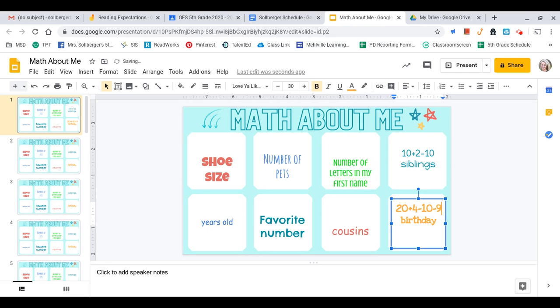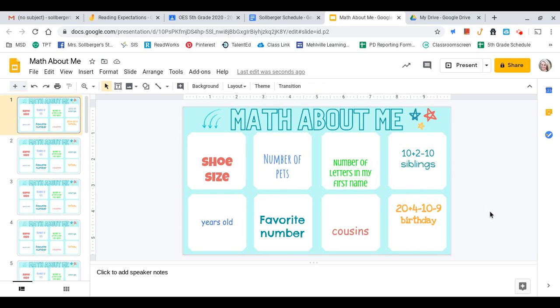So let me just work through it again. Remember, I need to get to the number 5. 20 plus 4 is 24. 24 minus 10 is 14. And 14 minus 9 equals 5. So I could go ahead and look at this. You could look at this. You could solve this, and you could know that my birthday is on the 5th day of some month. Okay? So we're going to do all of these categories here.